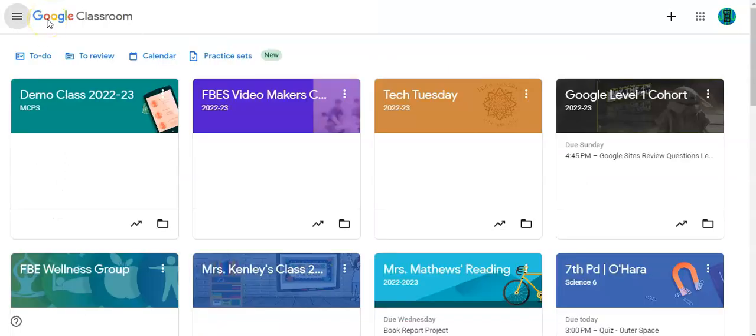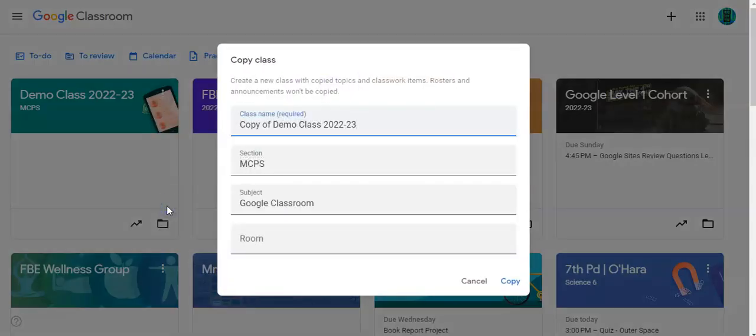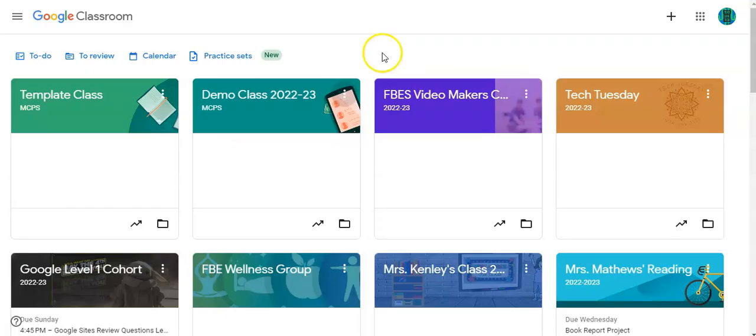Go to the classroom homepage, click on the 3 dots, and select Copy. And now you're making a copy of the entire class. I'm going to suggest that you name it template so that you don't use it for anything else. You can change any of these things here and click Copy. Once the class is successfully copied, it's right here, and you can use that as your template to create multiple classes based on that class.